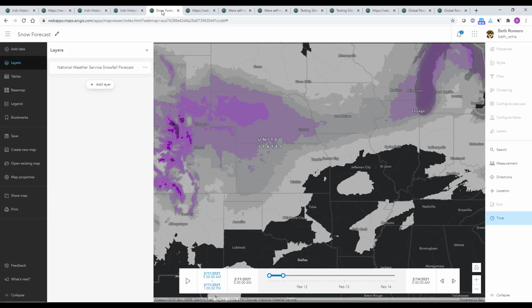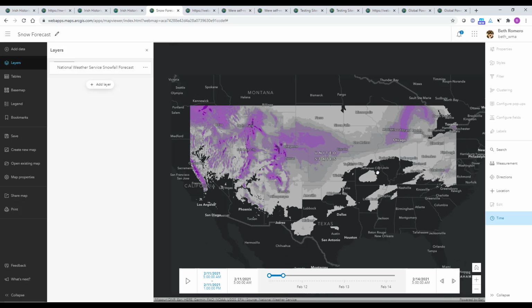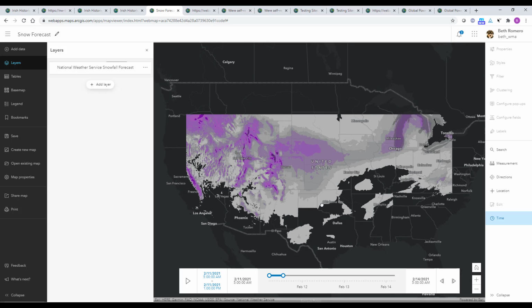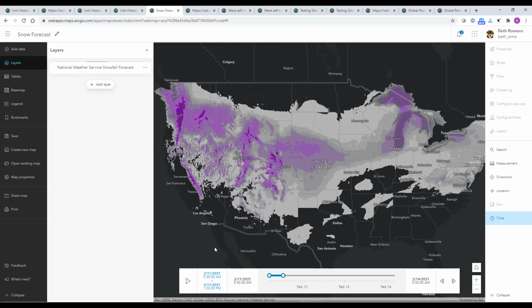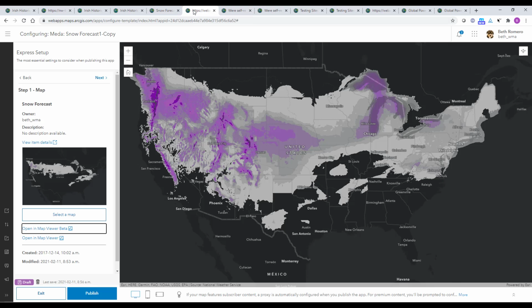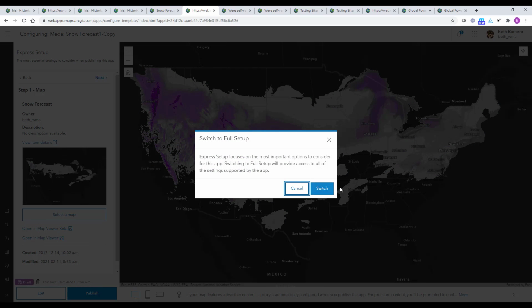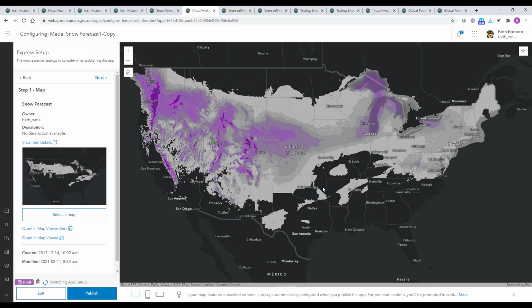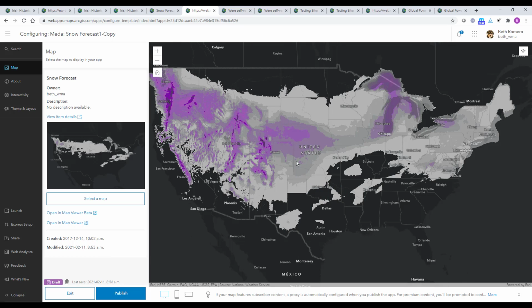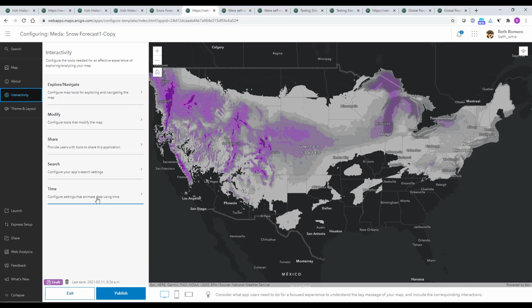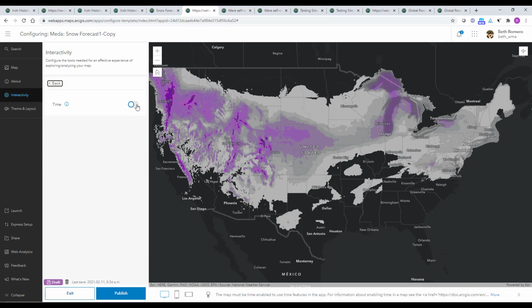All right, let's move on to a different example of Media Map. This is a map that is showing snow forecast data in the United States. This data is showing it from the date of recording, which is in February, and it looks like we're heading up to a very snowy weekend. For the sake of time, I've already started the configuration experience, and we're starting on step 1. I want to take advantage of the time enablement from the snow forecast layer. So I'm going to switch to the full setup since we just went through Express and I noticed time was not in there. I'm going to click on interactivity, and here I see I have the time option. The first thing I'm going to do is just enable time.